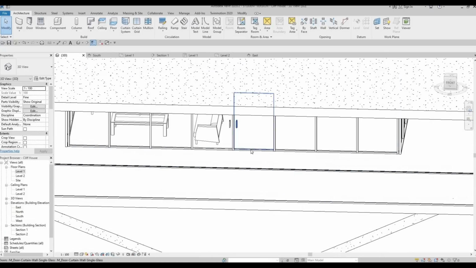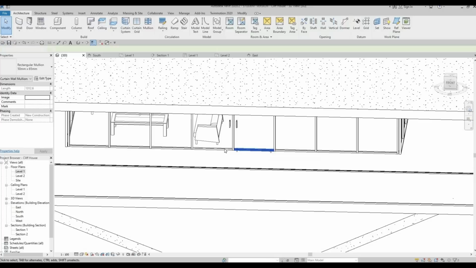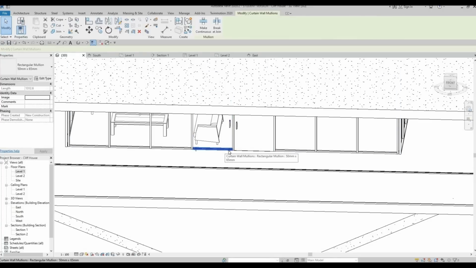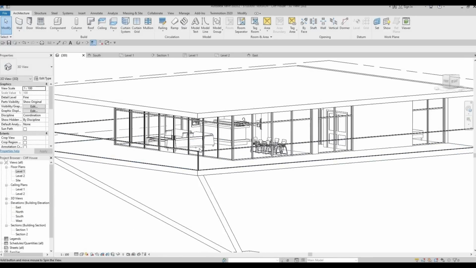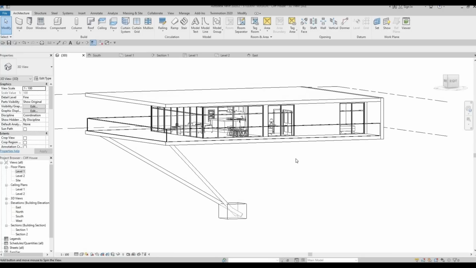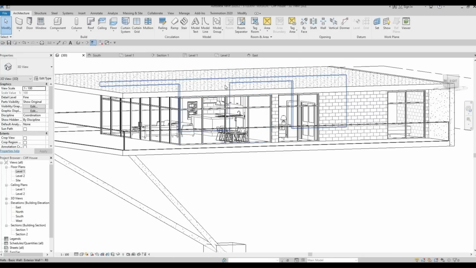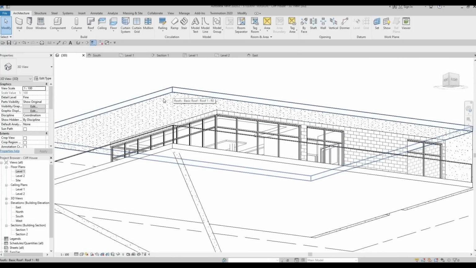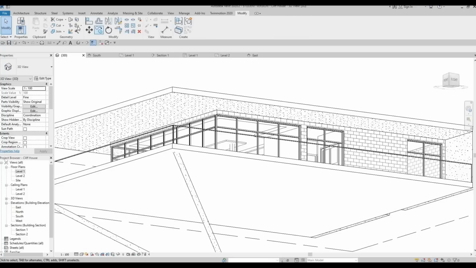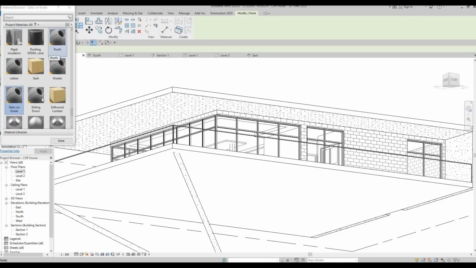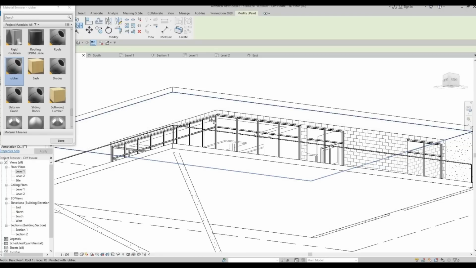We could remove this one, and it looks good with the door. I also want to paint the top of the roof, so only the face at the top. So what I'm gonna do is go to modify and then click on paint, and here we need to change this face only, so we could add a different material at the top.